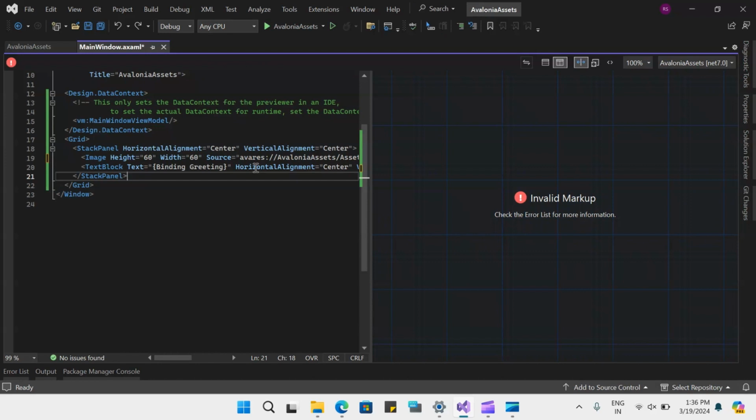Also, Avalonia UI has built-in converters which can load assets from bitmaps, icons, and fonts out of the box. So an asset URI can be automatically converted to any of the following: image, bitmap, Windows icon, and fonts.